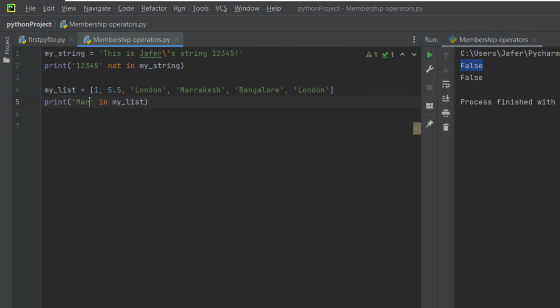Let's try the full list object, Marrakesh, and now we get a true. And if we specify not in as the operator, we should get a false. Let's try and specify this with a small m instead and run that to see if it's case sensitive, and we get a true, the opposite.